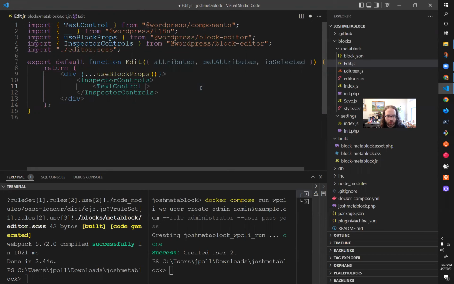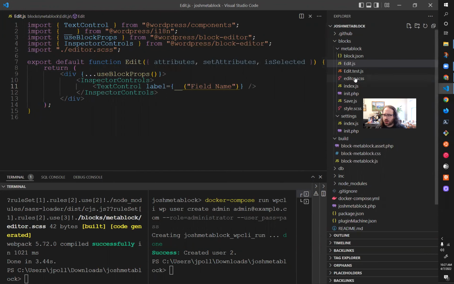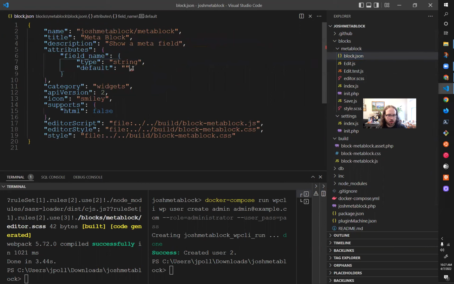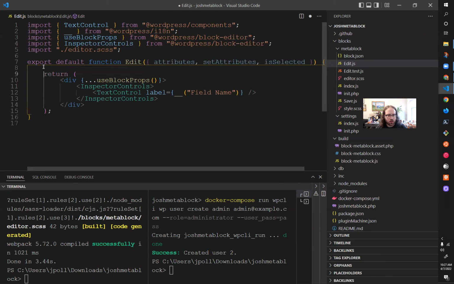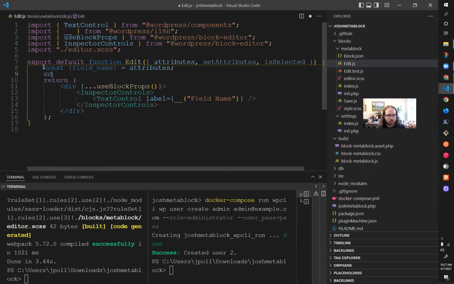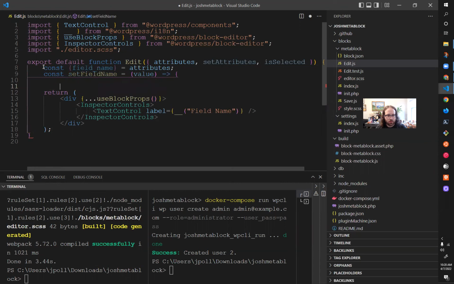So TextControl, and this time let's call this label. It's going to be field name. And what did I call the attribute? Okay, fix that. Field name. So const fieldName equals attributes. Const setFieldName equals setAttributes. fieldName equals value.